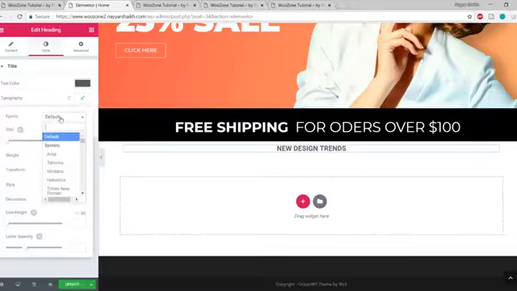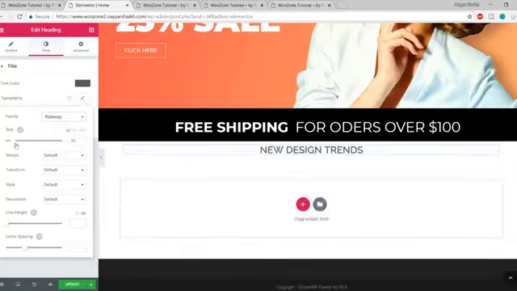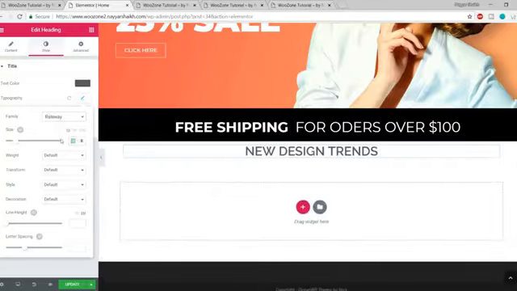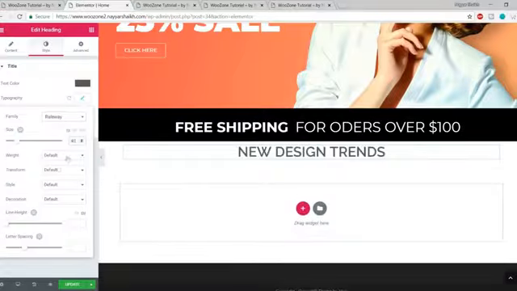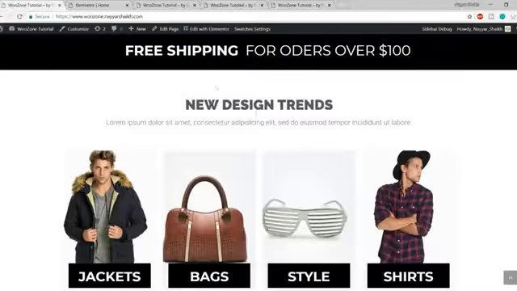Now typography, this time I have used a different font, which is Raleway font. So you can type in Raleway. Let's increase the size to maybe 40 pixels, and let's make it a bit bolder, 900. This is looking exactly like the demo website.